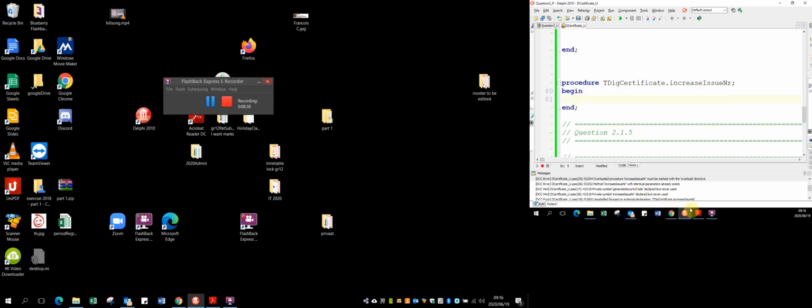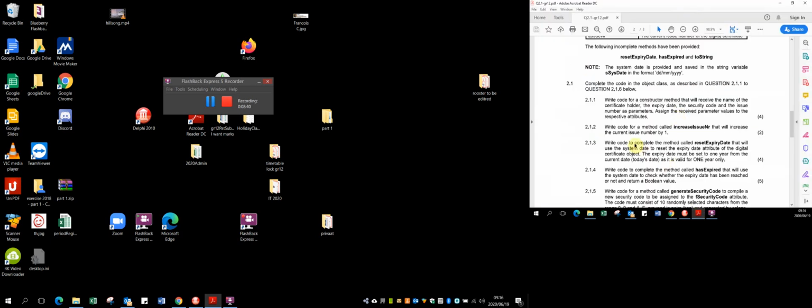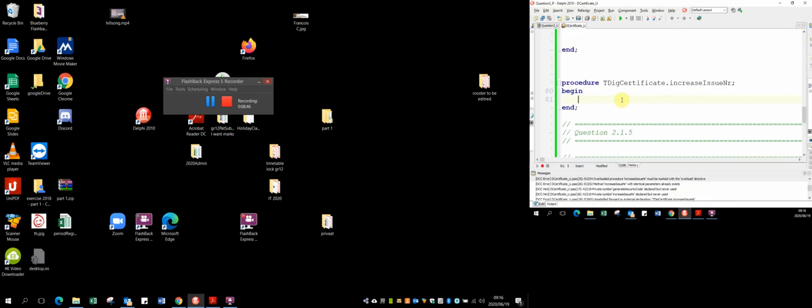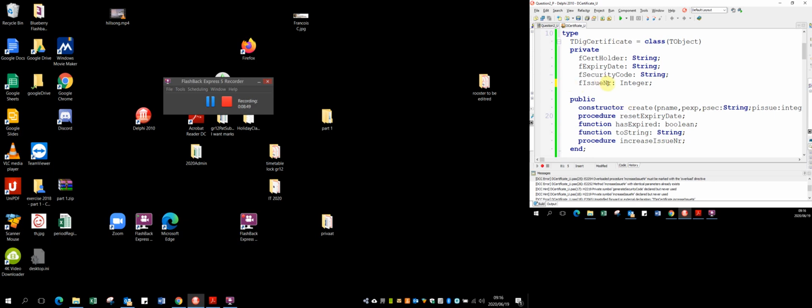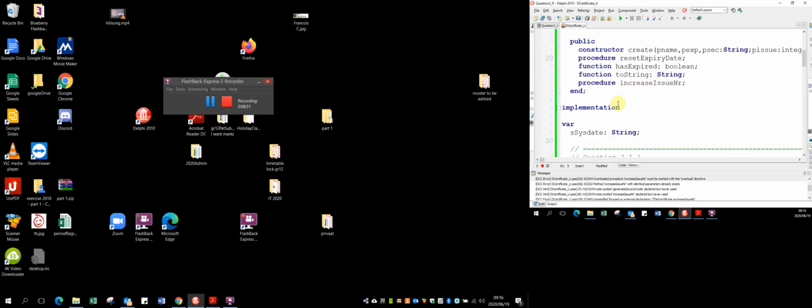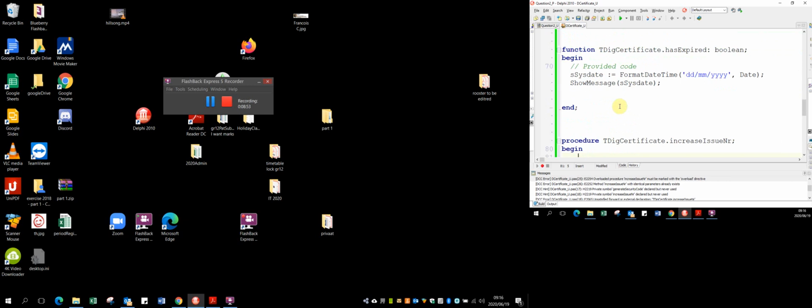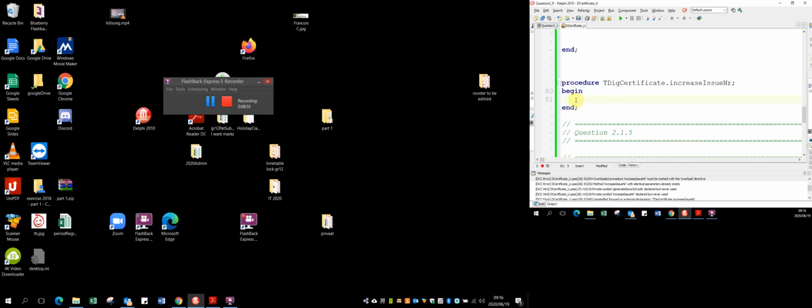Alright, so now the only thing they wanted us to do here was we must increase the current issue number by 1. So you'll see in our program, our issue number is the integer, our F issue number. We want to increase that by 1. So how do I do that? You can just say increment our F issue number, and that's all you need to do. You're done.